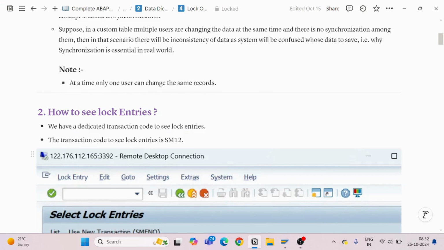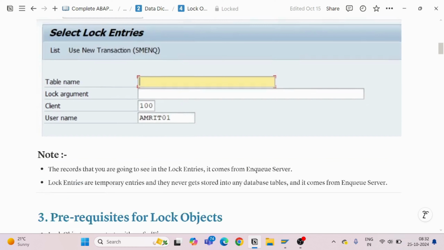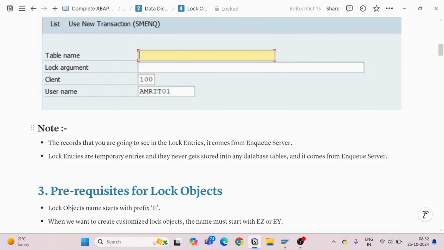Now whatever records you are going to see in the lock entry, they will be coming from the NQ server. NQ server is a temporary storage in our SAP application layer, where all the lock entries are stored. So lock entries are temporary entries, and they are never going to get stored in any database table. They will always come from the NQ server. What is an NQ server? NQ server is a temporary storage on your application layer which is going to store the lock entries. And when you go to the SM12 transaction code, whatever lock entries you see there will come from the NQ server.